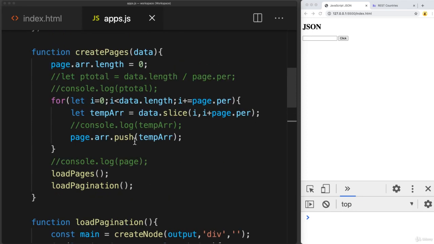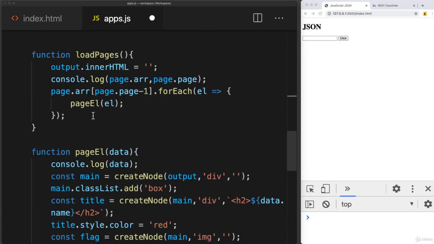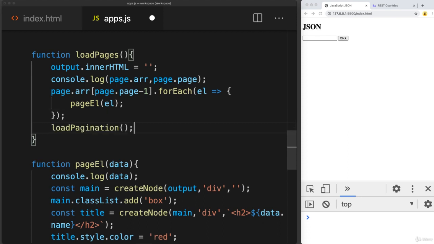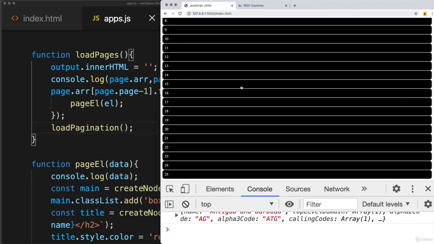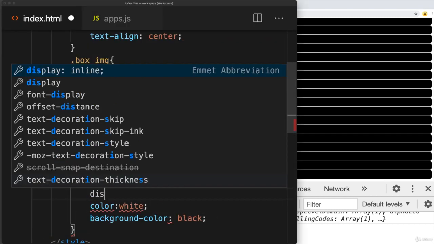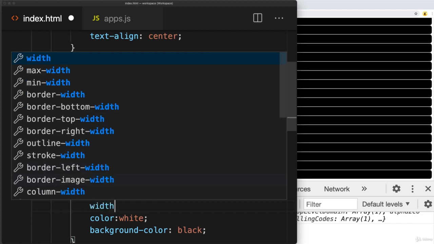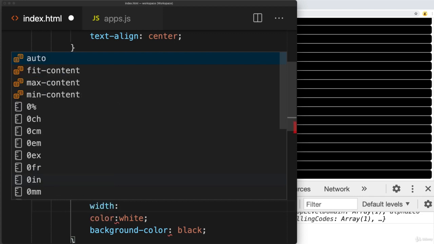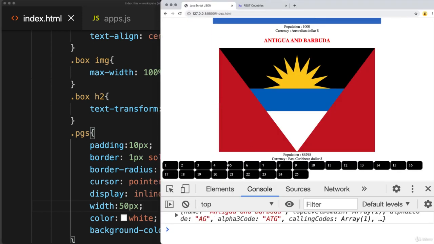Again, we're going to load pages, and we're actually going to load the pagination after we load all of the pages. So let's try it. And now we've got the first listing there. And actually, we need to make these display style inline, so as an inline block. And then we can set width 50 pixels, so that way they're more of indicators.